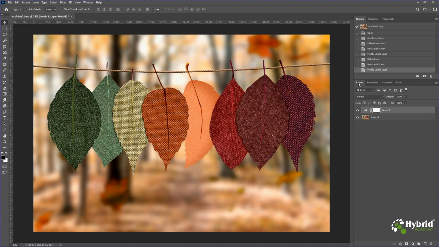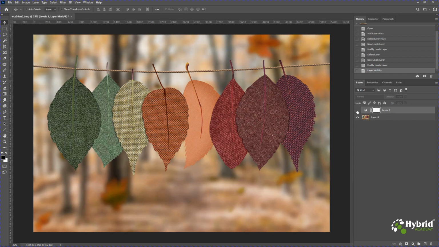I can go to layers, and now you can see a new layer, which is the adjustment layer, is added above this layer, and this is only affecting the layer which I selected. And if I remove this layer, this is actually the original image. So I have not made any changes to the original image, but have made the adjustments using the adjustment layer.